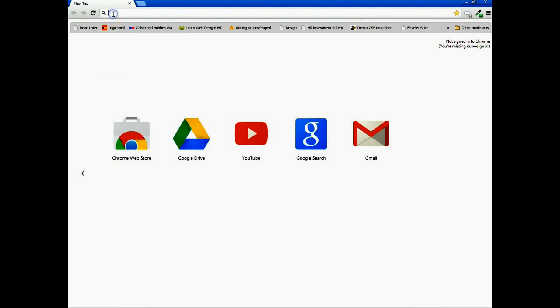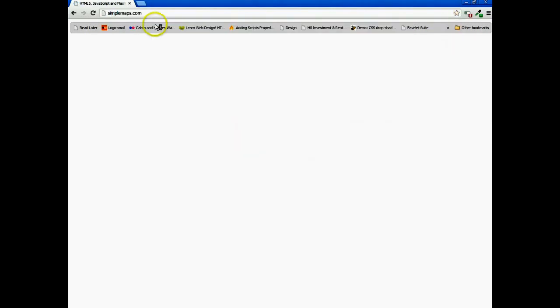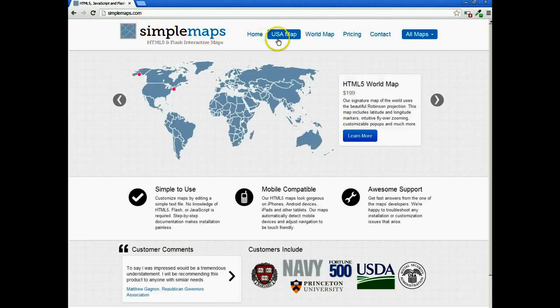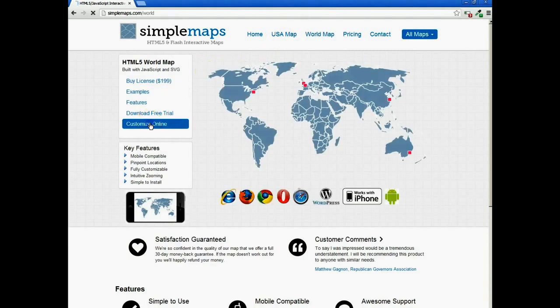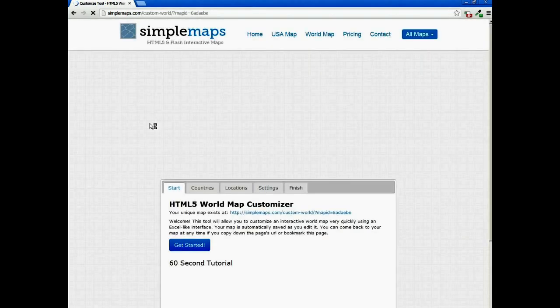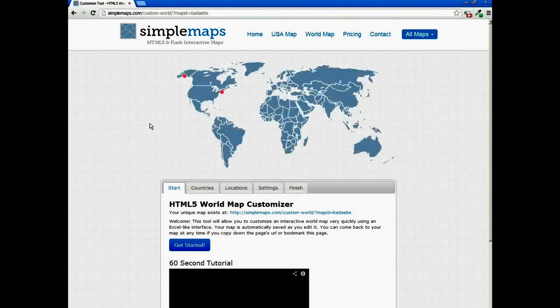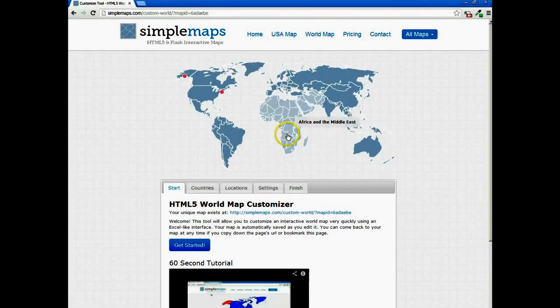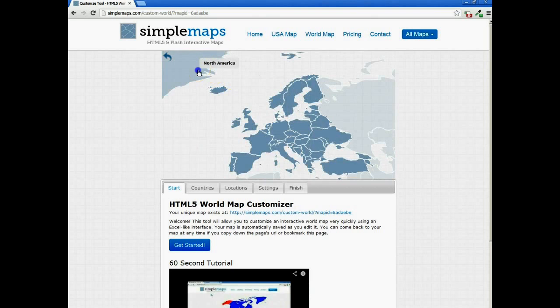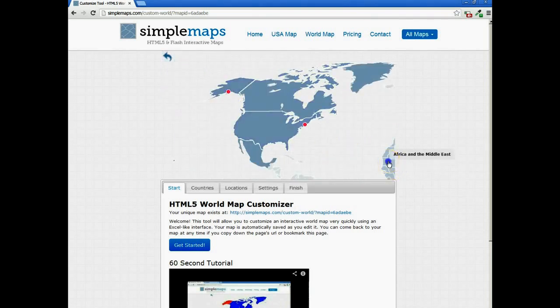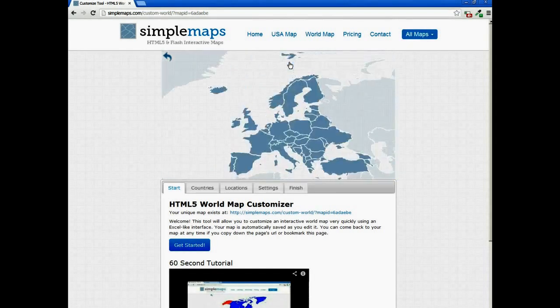So to get started, we're going to go to simplemaps.com, and then we're going to click on World Map, and then we're going to customize our world map. Okay. So in order to create a region, we're going to use the world map as a base, but the idea is we're going to zoom in on only a portion of the world. So instead of seeing all of the countries, we're going to focus just on Europe. So suppose you just want to visualize the countries in Europe.